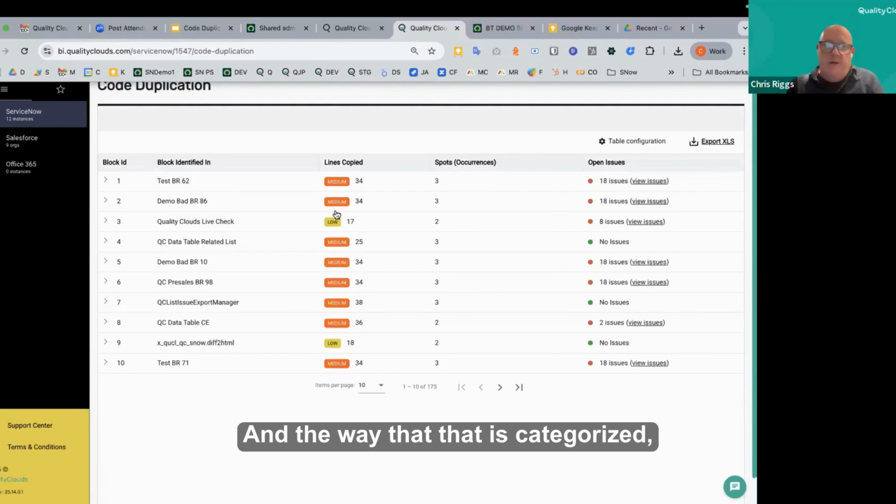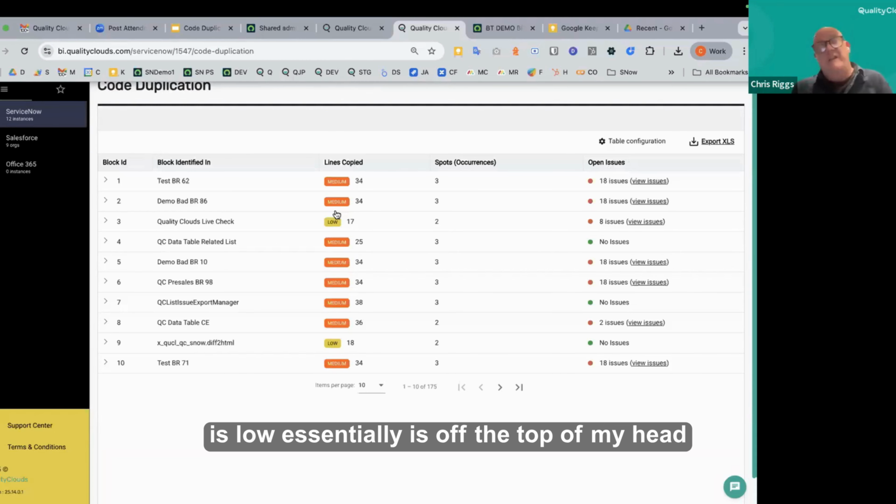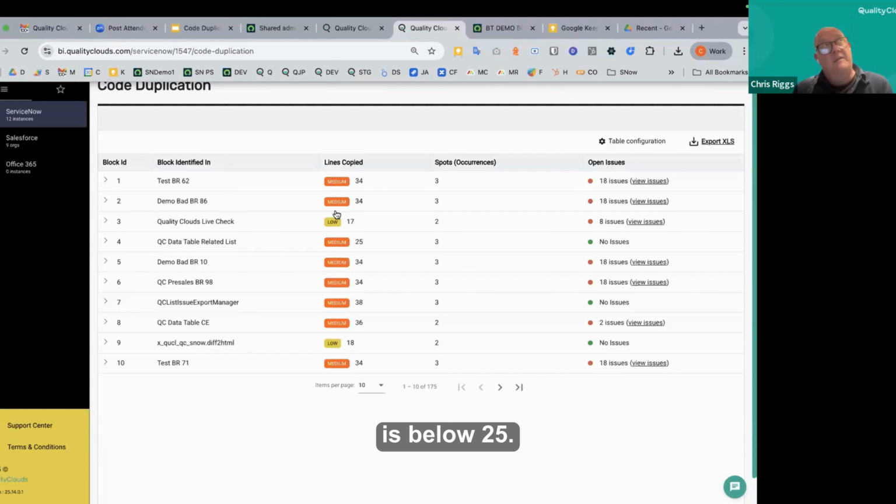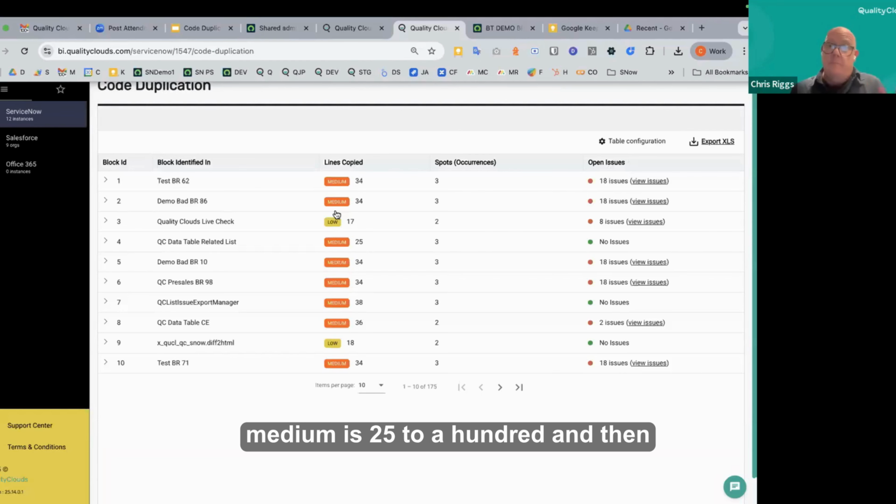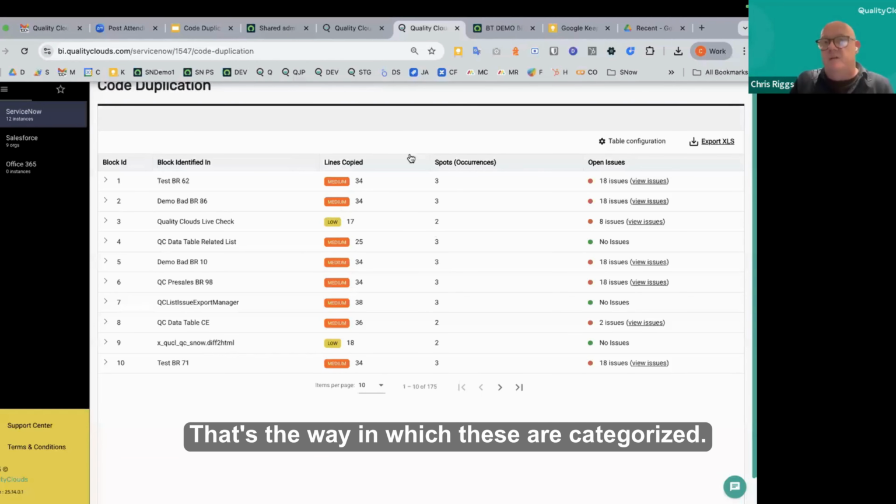And the way that that is categorized, as I said I would come back to, is low essentially, off the top of my head, is below 25 lines of code duplicated. Medium is 25 to 100, and then high is above 100. Okay, that's the way in which these are categorized.